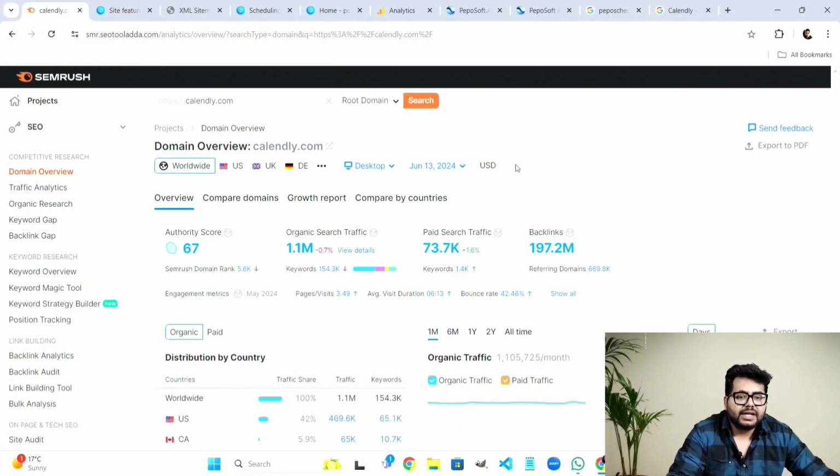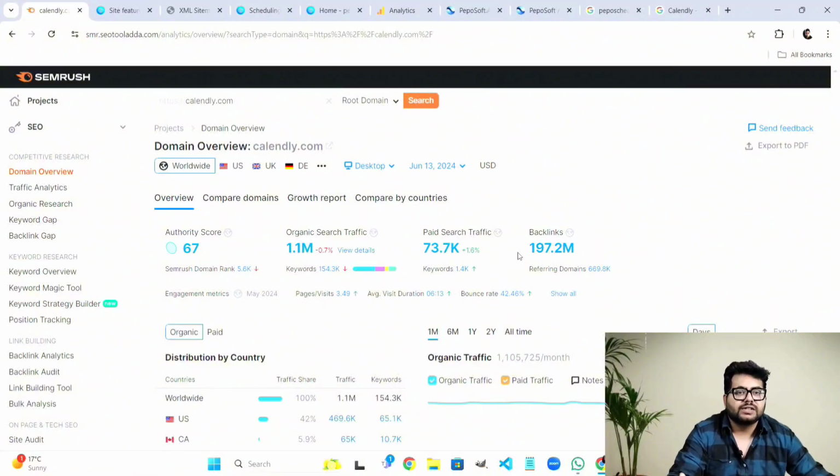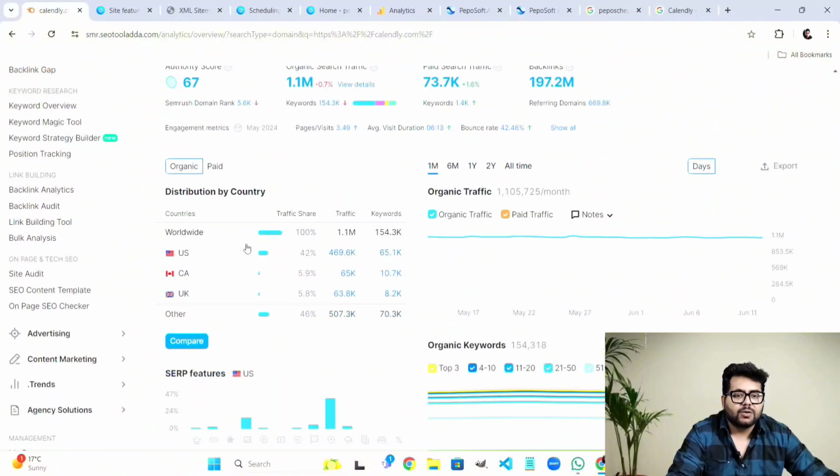This gives me the authority score, which shows how well Calendly does its job. Then there is an organic search traffic of 1.1 million, paid search traffic from ads, and 197.2 million backlinks. So this is how the traffic for our direct competitor looks. We can also see distribution by country. The maximum is in the US, then Canada, then the UK, and then the other countries.